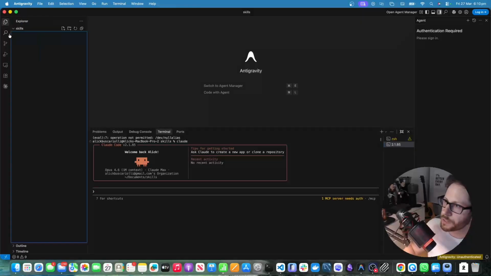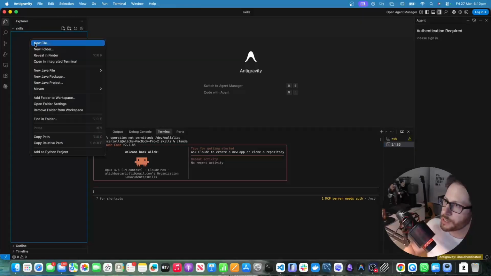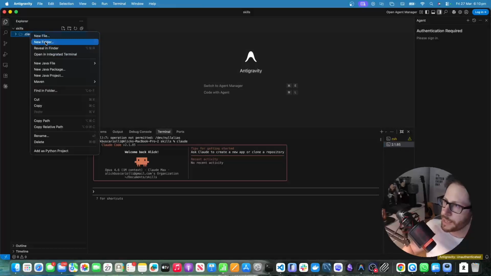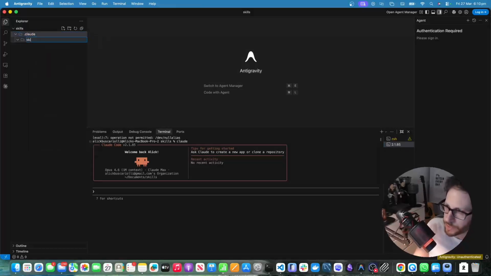let's open the Explorer here. We right click and click new folder, and we're going to create a folder named .claude. Inside .claude, we're going to create a new folder named skills, and inside these skills we're going to write all our skills, okay? Because that makes it easier for Claude to know. It's just a convention, right? For Claude to know that you have all your skills here.